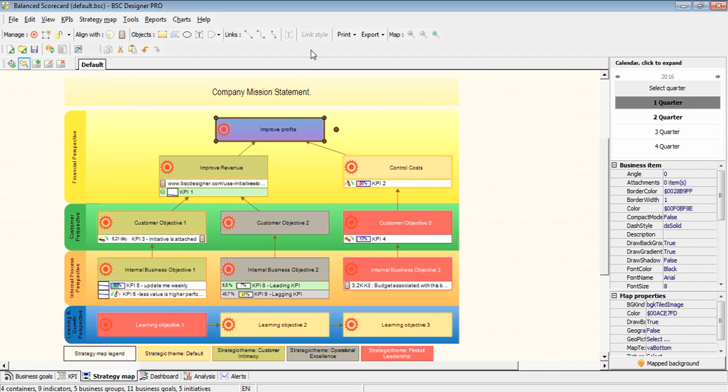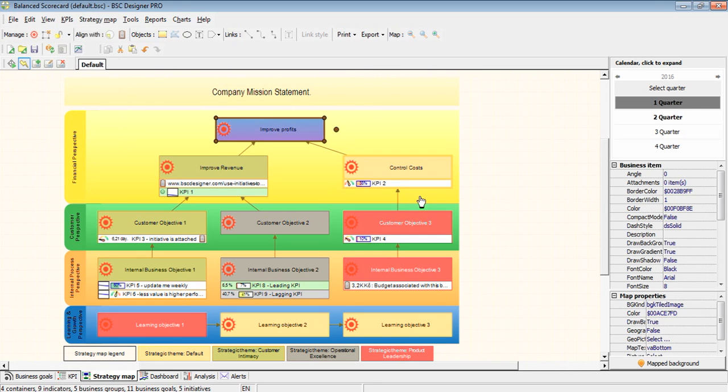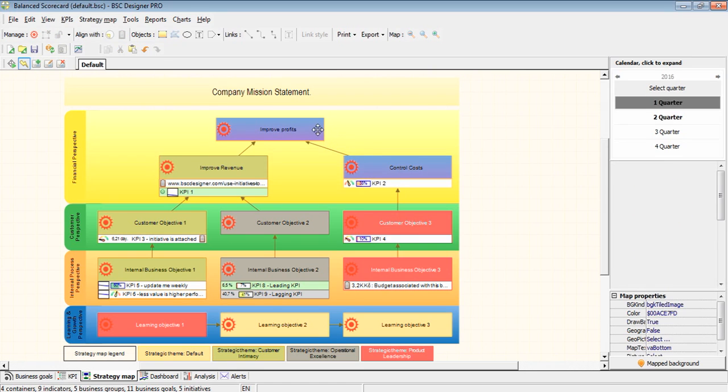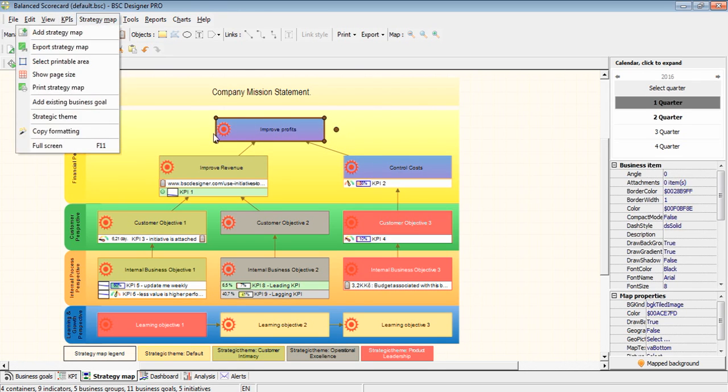before I had to do it manually, now you can copy it using this copy formatting option in the strategy map menu. So I do this and I click, and the style was applied. It's really time consuming to do it one by one for all elements.